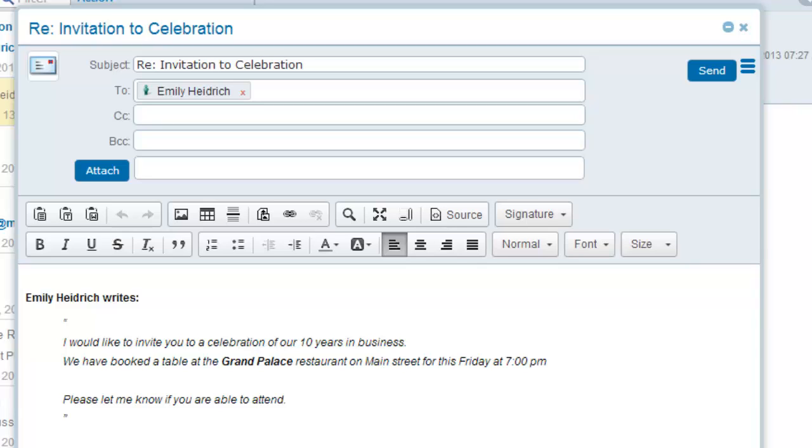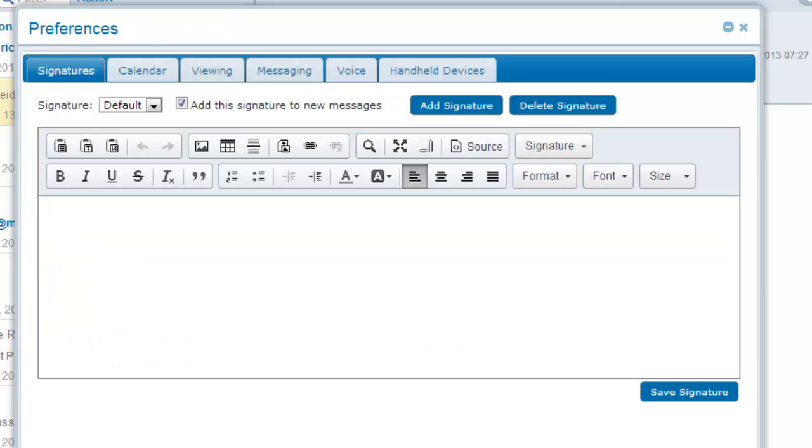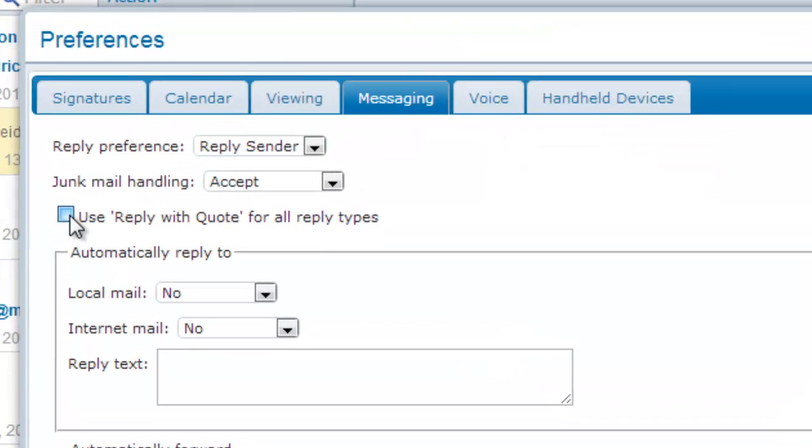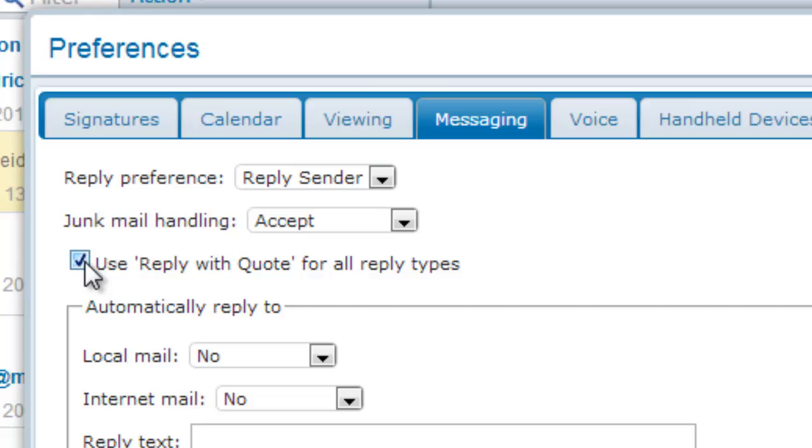If you want that to be your automatic choice, return to your preferences and choose Use reply with quote for all message types, and this will ensure that the entire message is always quoted by default.